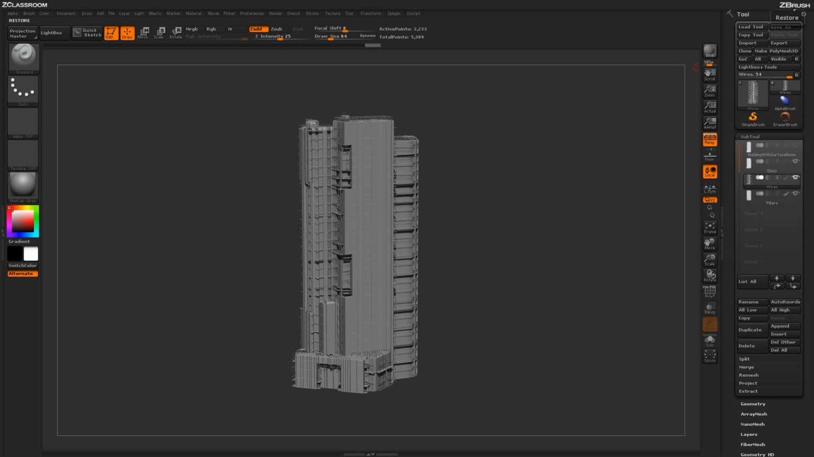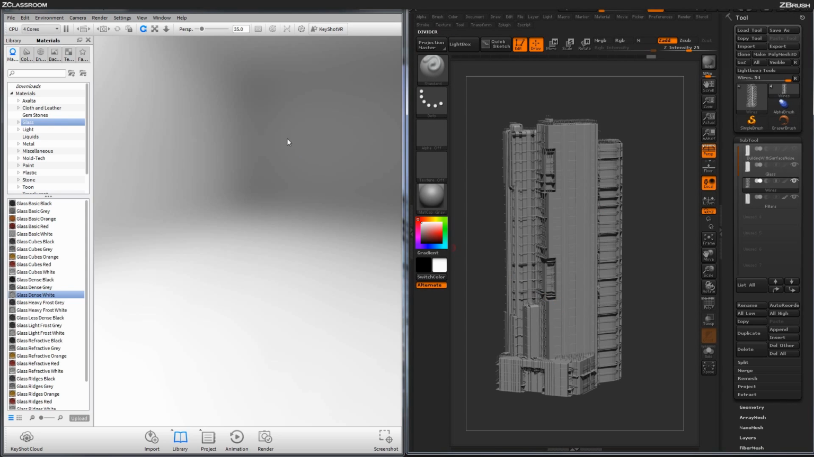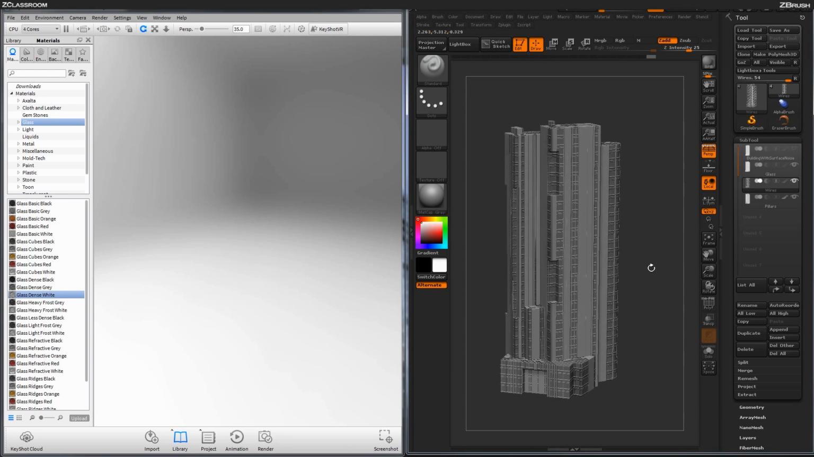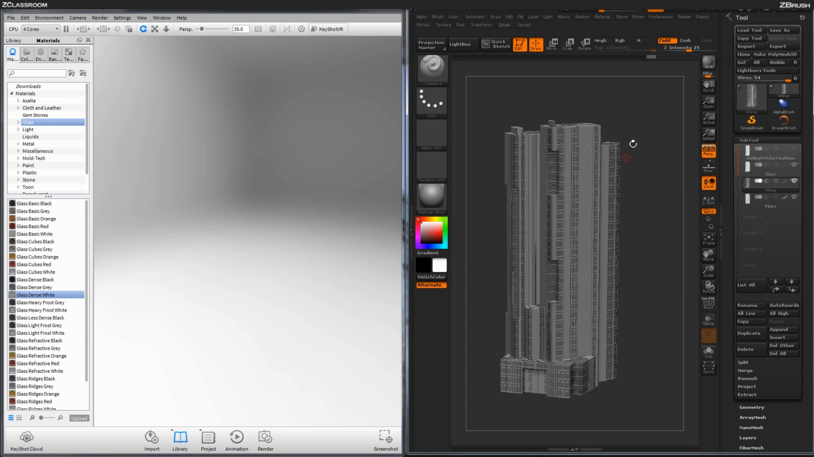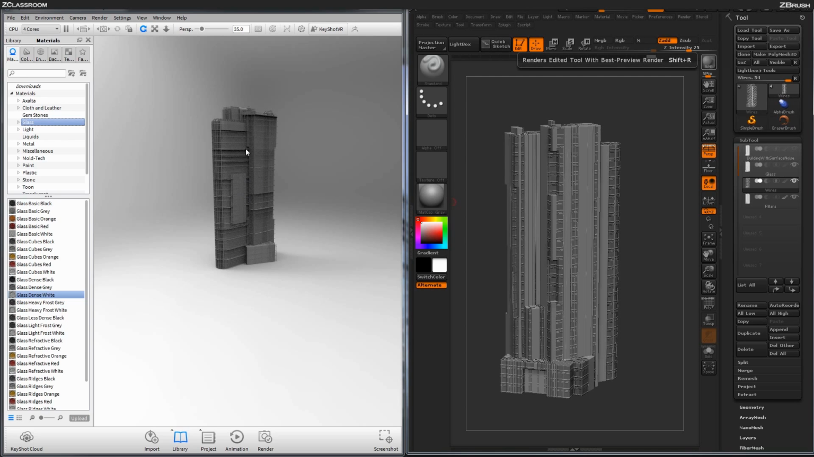If I minimize ZBrush here, I have KeyShot 5 already open, and I'm going to send this model from ZBrush over to KeyShot. I made sure I had that render setting set to KeyShot for the external renderer, and now I'm just going to click BPR. After this is processed, your model should be inside of KeyShot and should look identical to what you have inside of ZBrush when you rendered with BPR.